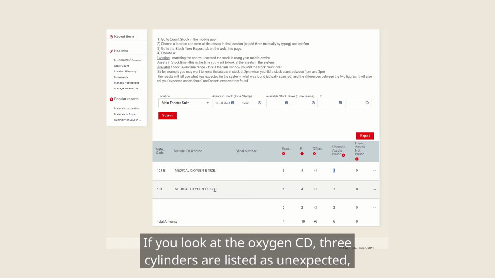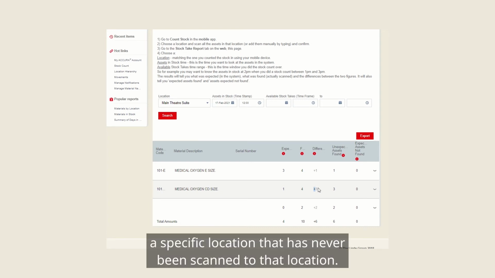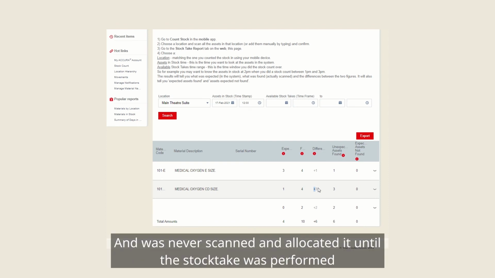If we look at the oxygen CD, 3 cylinders are listed as unexpected. So this is a cylinder that's found in a specific location that has never been scanned to that location. So it's been physically moved to the department by an individual, but was never scanned and allocated until the stock take was performed and completed.